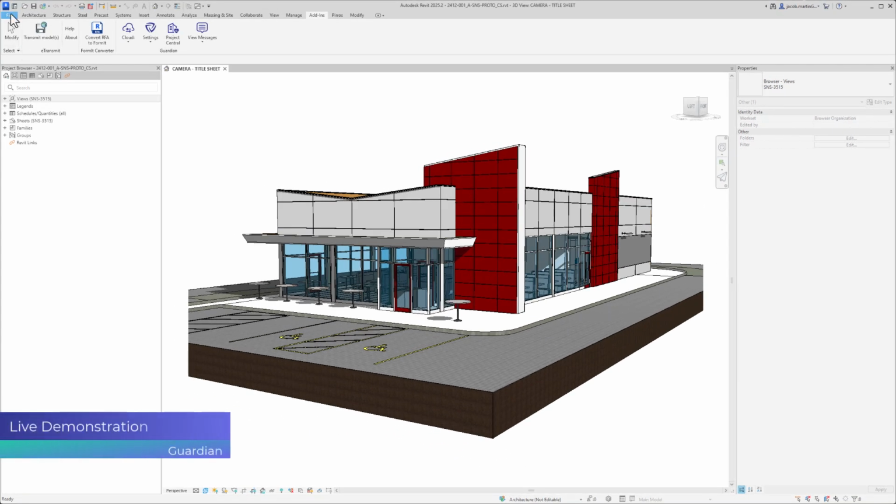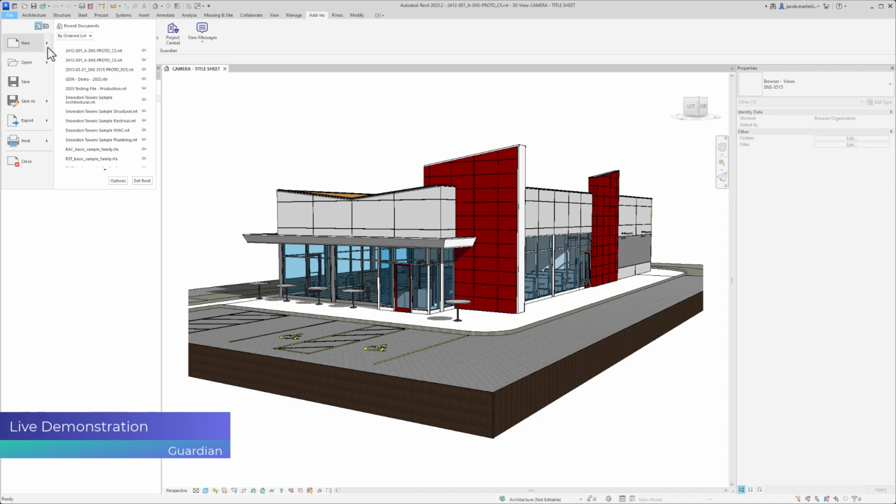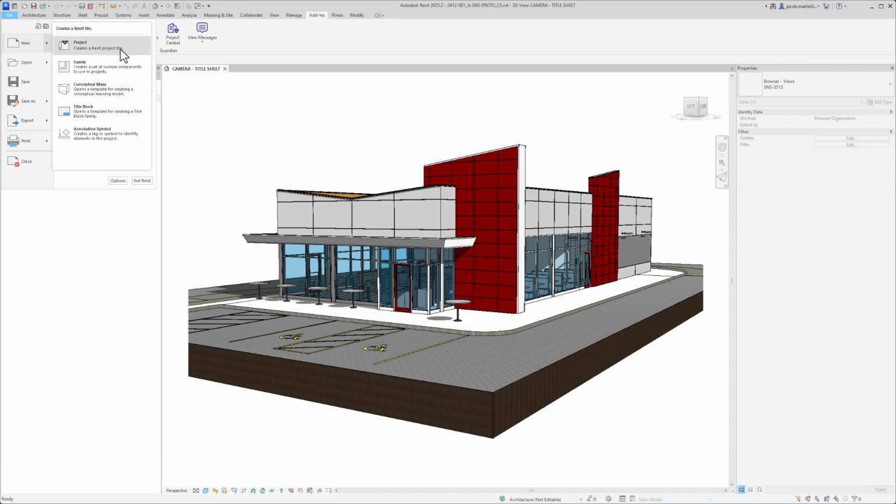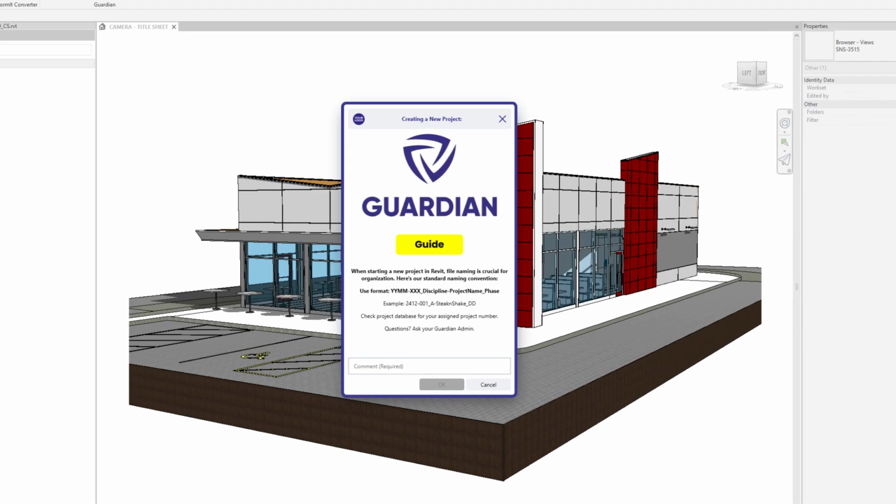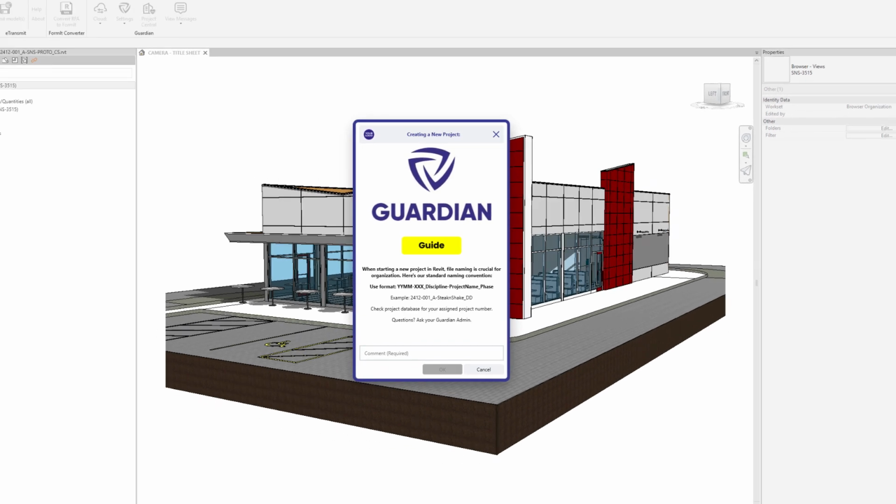Let's see this in action with the File New Project command. When a user attempts to create a new project, depending on your settings, you might give an example of best practices on naming conventions and require a comment before proceeding. As you configure these settings, remember to test them from an end-user perspective to ensure clarity and effectiveness.